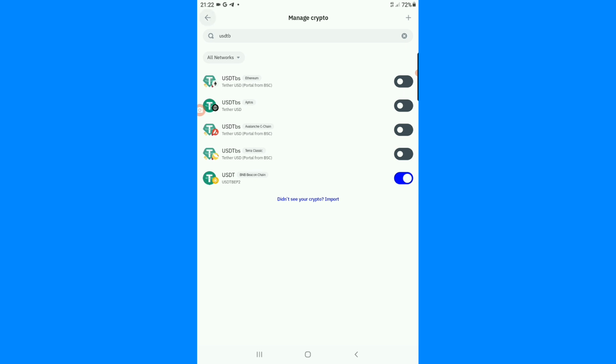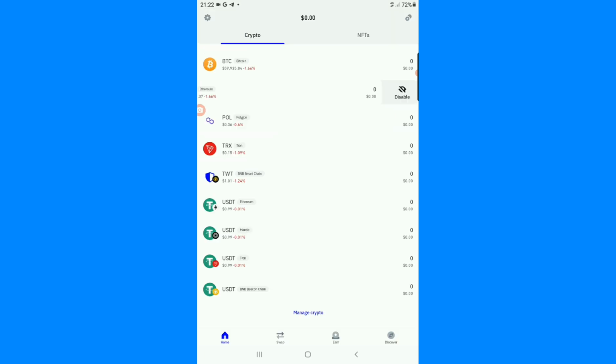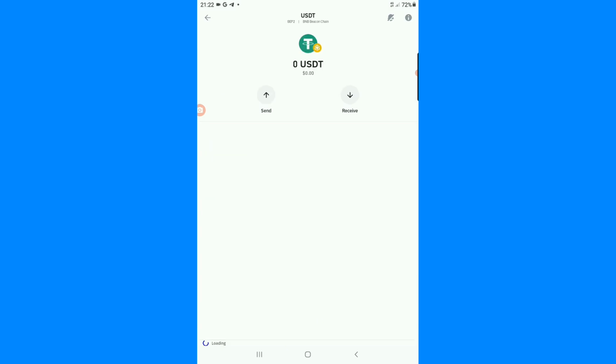So what you have to do now is to go back. So now you can see that USDT BEP20 coin has been added to my list of crypto on Trust Wallet. So if I want to make use of it for a transaction, I just have to tap on it.